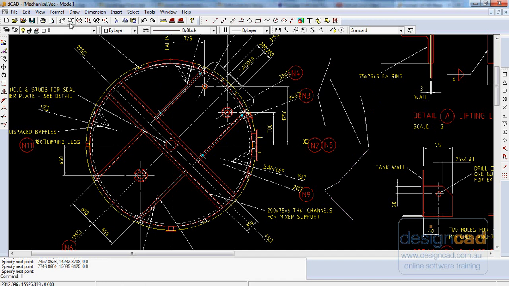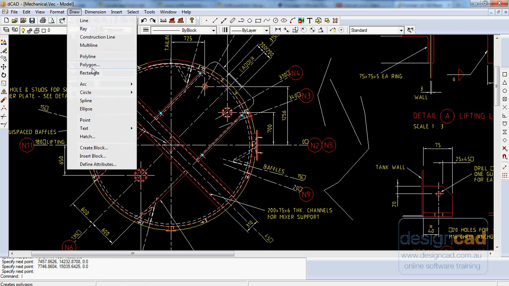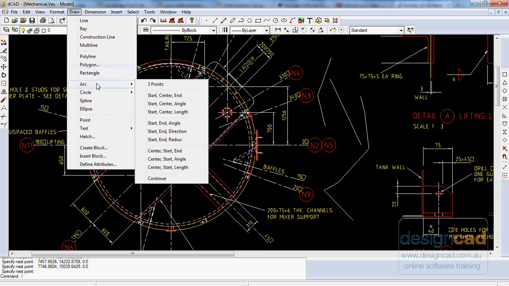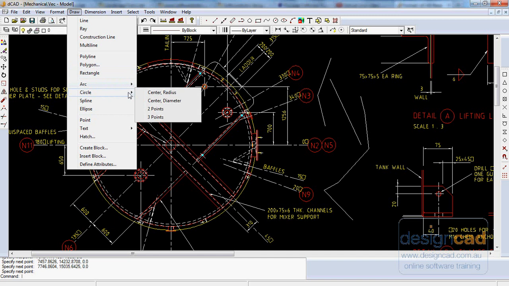That can confuse beginners. A polygon, pretty obvious, you nominate the size and the number of sides and then the size. A rectangle the same. Arc has a whole series of options. You can draw arcs in lots of different ways, as you can circles in different ways. A spline is a complex way of drawing a curve.